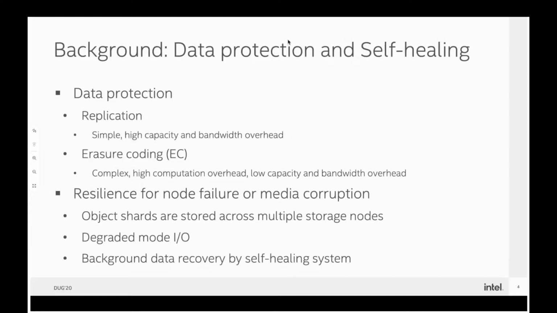DAOS can be deployed on storage cluster with thousands of storage nodes and tens of thousands of storage devices. So node or device failure is not a rare event in a large deployment, and DAOS should be able to prevent data loss by software data protection and respond to I/O request instead of blocking when failure happens. So DAOS provides both replication and erasure coding for data protection and recovery.